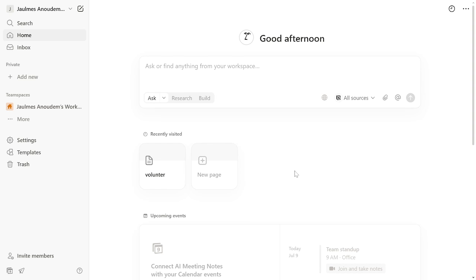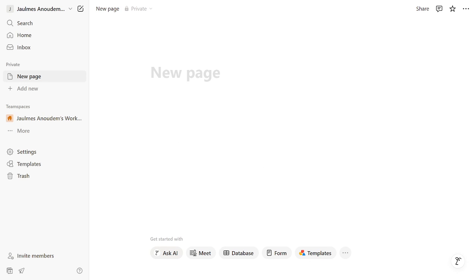Today we're diving straight into how you can use Notion to effectively organize your backyard chickens. First things first, you'll want to create a new project in Notion. This will be your dedicated space for everything related to your backyard chickens. The reason we do this is to keep all of our chicken-related information in one organized and easily accessible place.